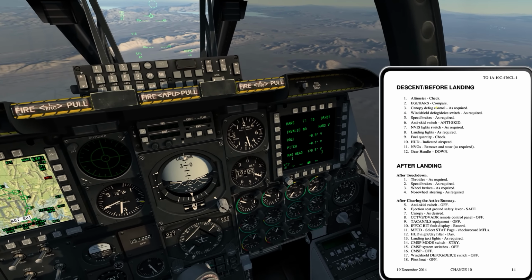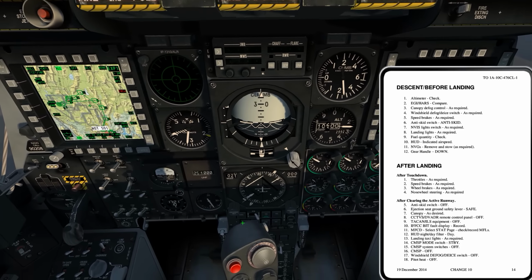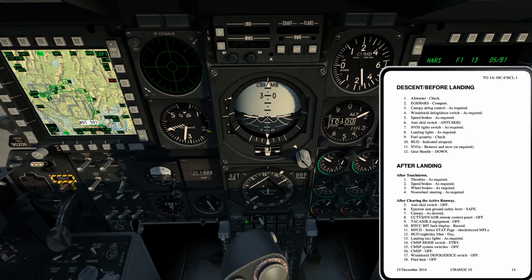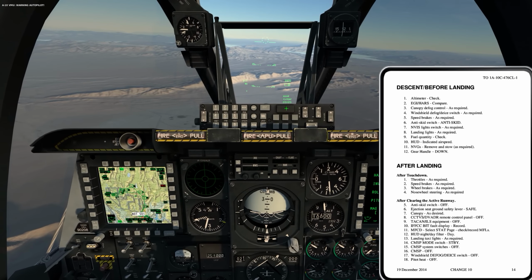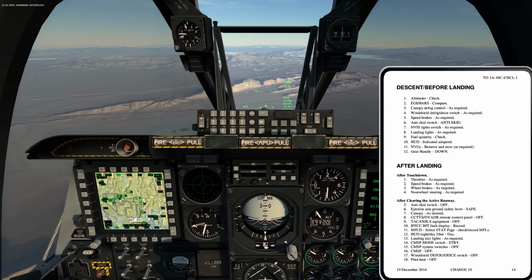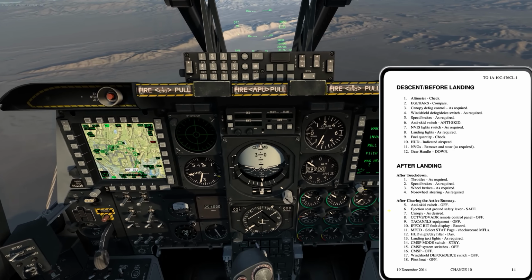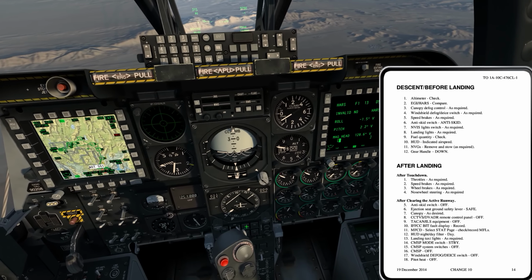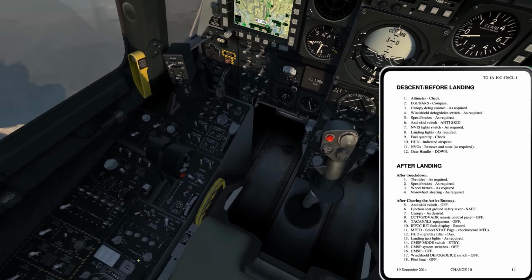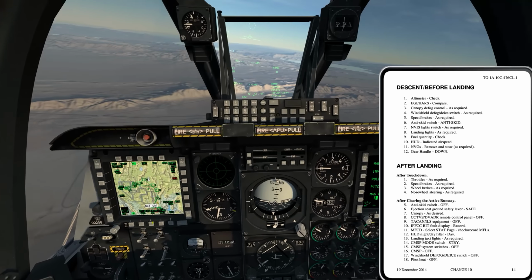EGI and HARS compare. Before, to compare EGI and HARS, I would depress HARS, and I guess I'll do it right now anyway. Now the attitude on the ADI, the attitude in the HUD, the heading, everything is running off of this backup system that we see displayed right there. Now if I re-engage the EGI, we're back to the normal system, and I'll re-engage the EAC.